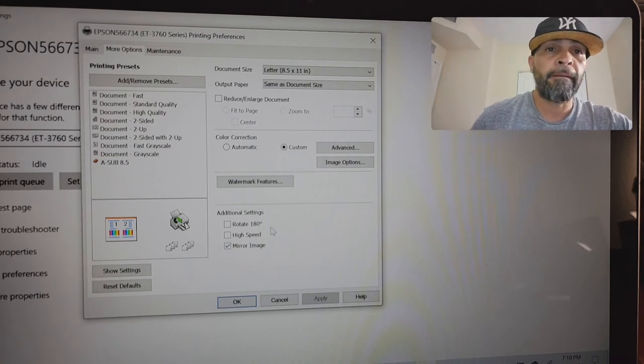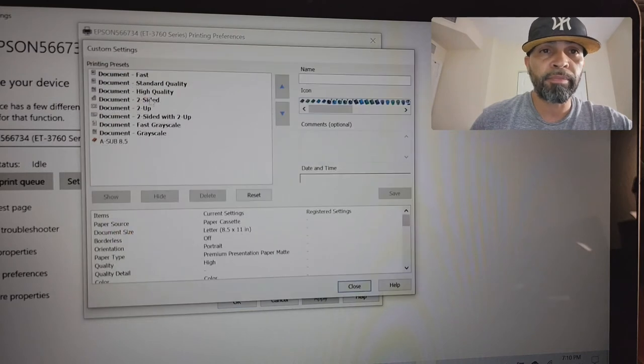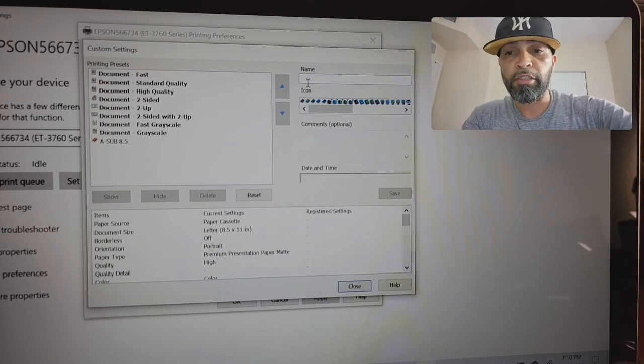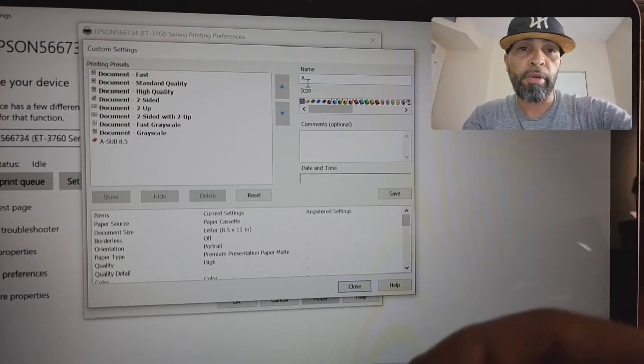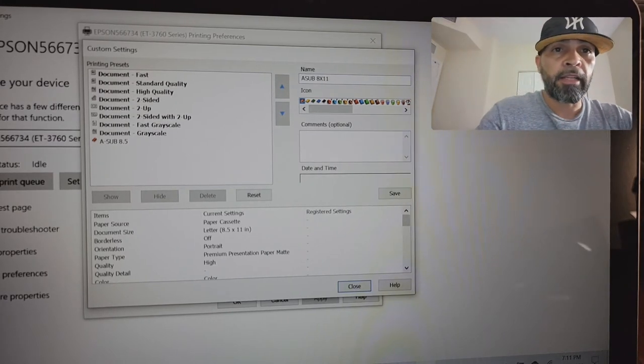Okay. Now, once you have everything set up right here, you can click OK, but you want to add it as a preset. So we're going to add it as a preset. And as you can see, whatever you're going to name it, I use A-Sub, sublimation paper. So I already got an A-Sub already on there, but this is for demonstration. You can do A-Sub 8x11, like that.